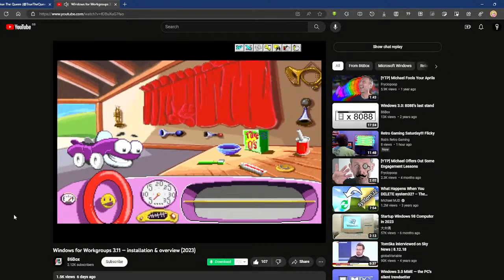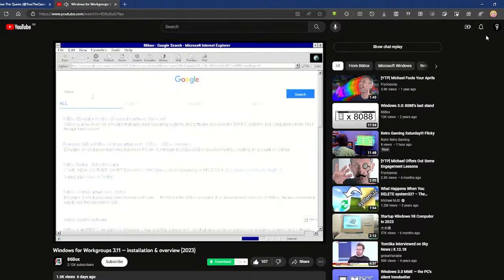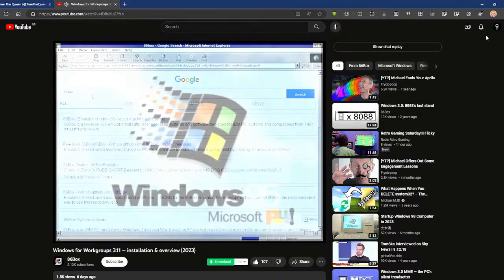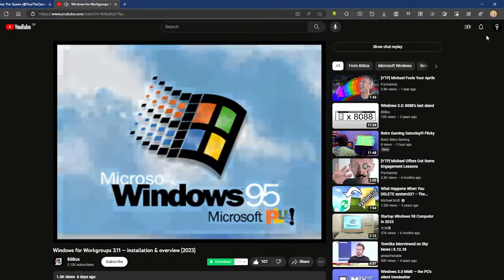Windows for Workgroups 3.11 in particular was no insignificant update, as it brought in a ton of features such as facilitating networking and internet access that would pave the way for its codebase to be used in Windows 95, which, by the way, will be the topic of our next installation and overview video.